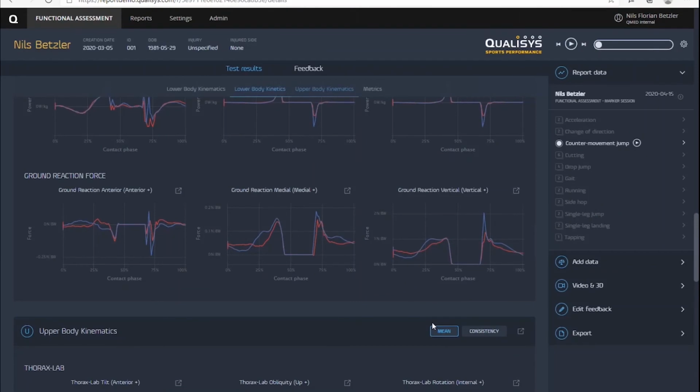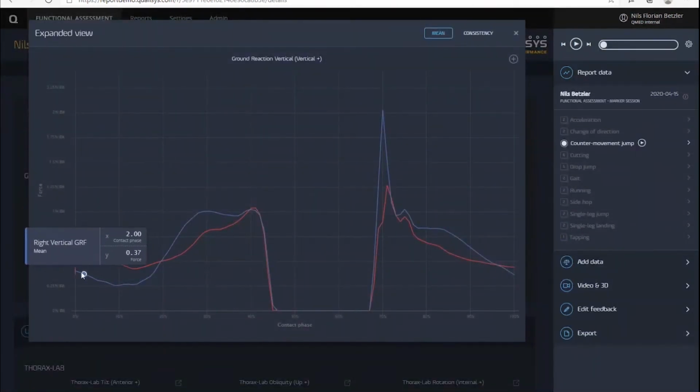And you always see that the red curve is the left leg and the blue curve is the right leg. And if we then look at the vertical ground reaction force at the start, for example, and we make that bigger, then you can see that during the push-off or during the late push-off, and also in particular during the landing, there is less force on the left leg. So there's apparently an asymmetry, and our athlete seems to avoid loading on the left leg.